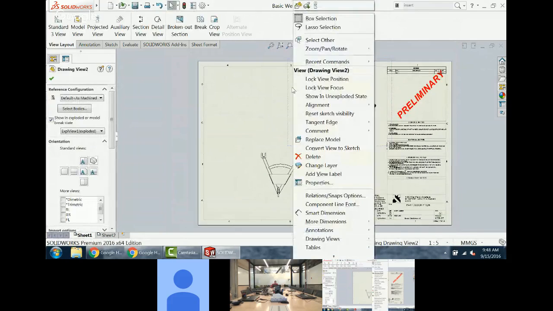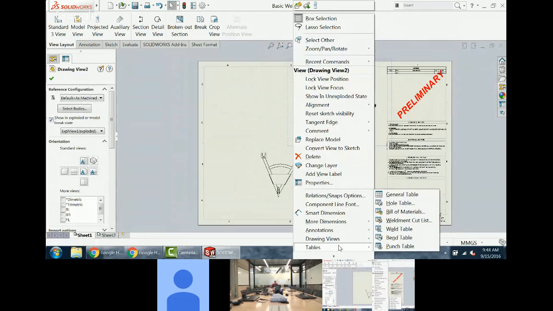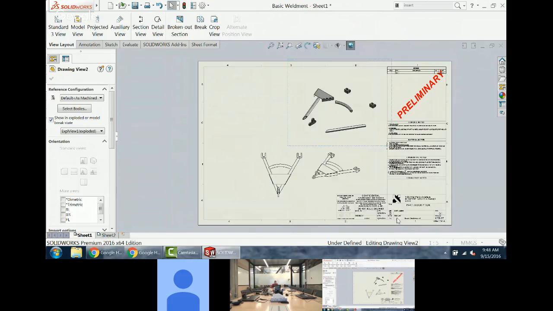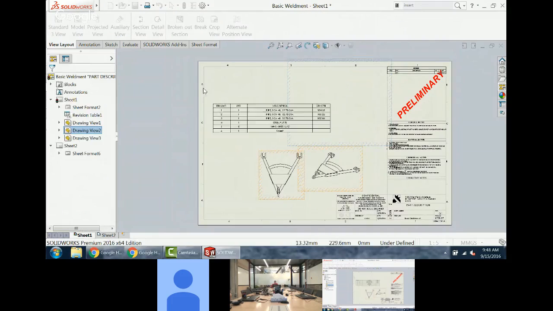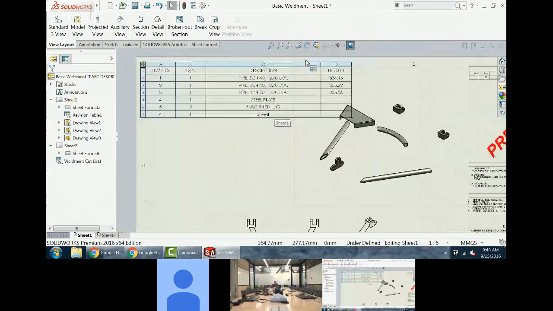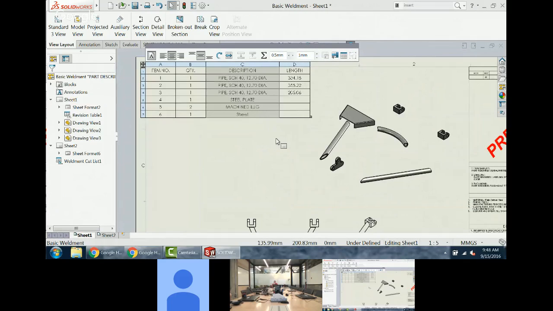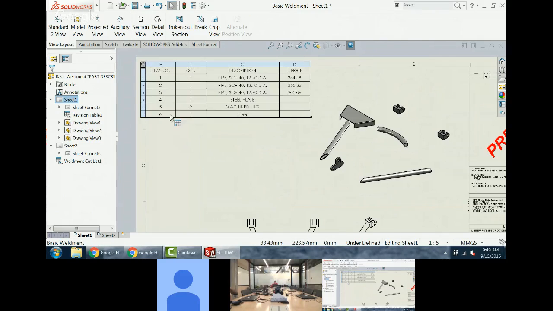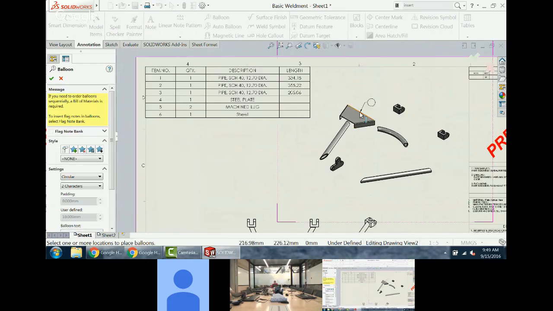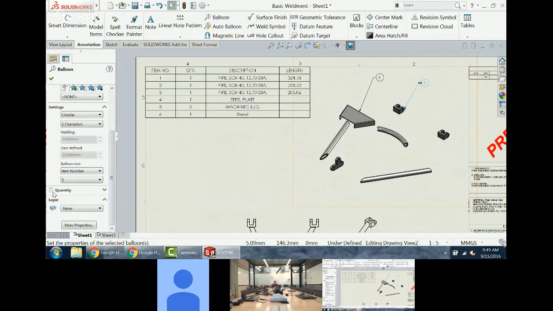If I right-click on a view, I can choose to put in that weldment cut list. So instead of a bill of materials, use a weldment cut list when you're using a cut like that, and there you go. There's that cut list that I was playing with when I was at the part level. It does give you each item as a fine number over here, which you can go into your annotations, start attaching balloons to. If you want a balloon to have a quantity, you can do that as well.